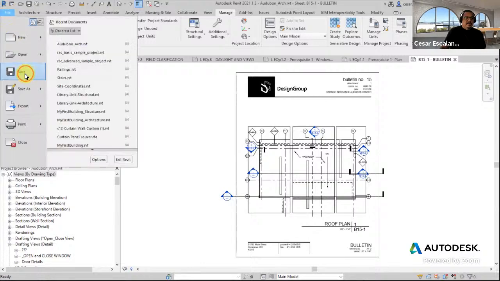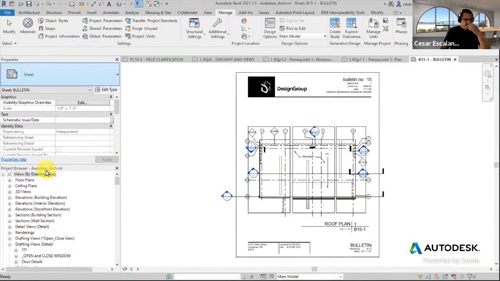I want to save this file and move to the next topic. The question here, pretty simple ways of organizing data in Revit.